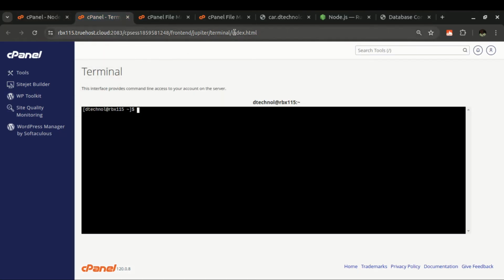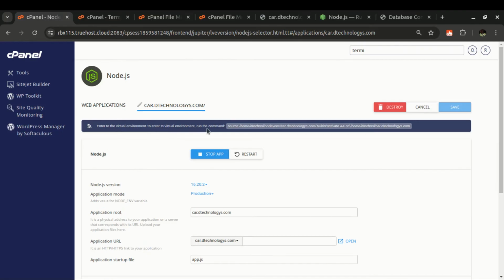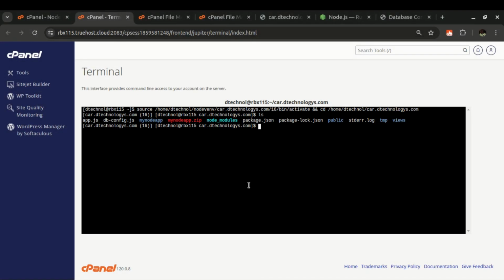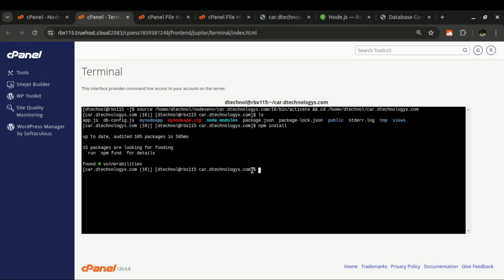This is the terminal. Then in my Node.js application, I need to copy this string here. It's basically the virtual environment string. Once I do that, press enter. So it will activate the virtual environment and navigate me to my project folder. Then the next thing I need to do is run npm install so that I install the dependencies for this project. So let's proceed. All right, and in a few seconds, I've been able to install all the packages.